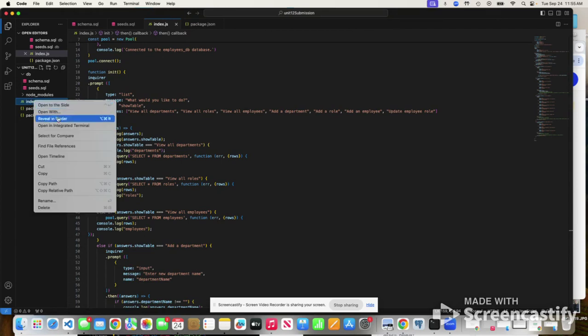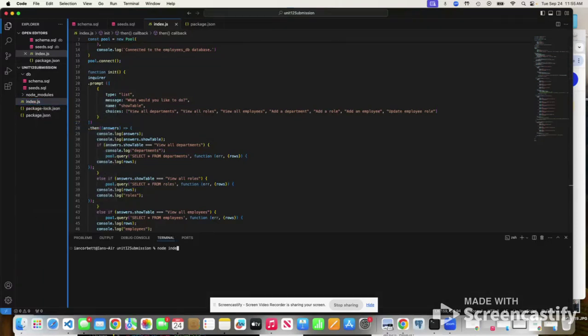Now we're going to add some roles and some employees as well. So open up the integrated terminal, we'll run node index, and this time we're going to add a role. We'll make one for security. We'll get a police officer. Department would be security. And we'll give him a salary of $75,000. Looks like data was inserted.